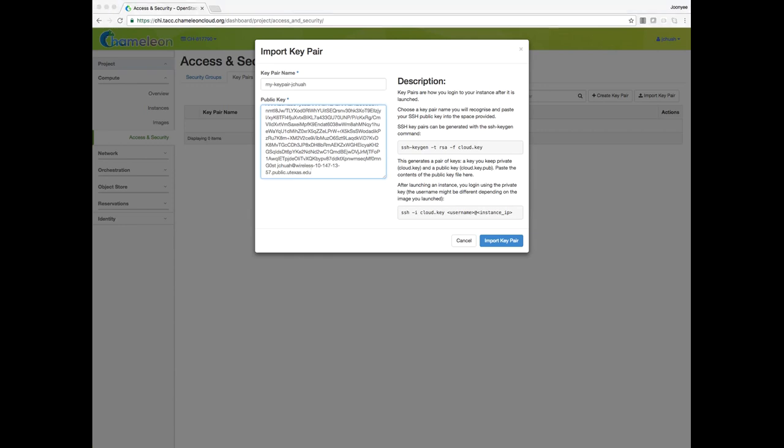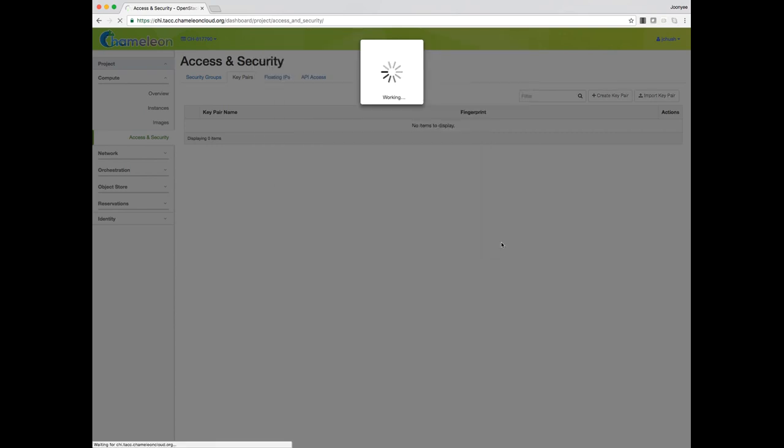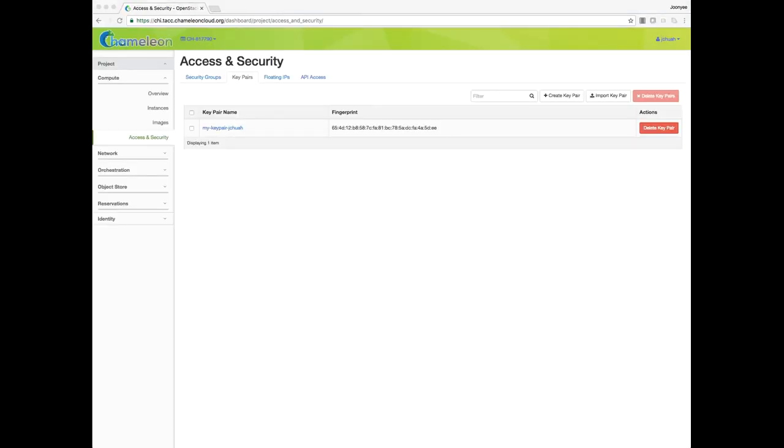Paste the contents into the public key window. Then click Import Key Pair. Whenever you are creating an instance in Chameleon or OpenStack, you will have an option to select the public key you just imported. Once selected, this public key will be inserted into the instance's known hosts file.